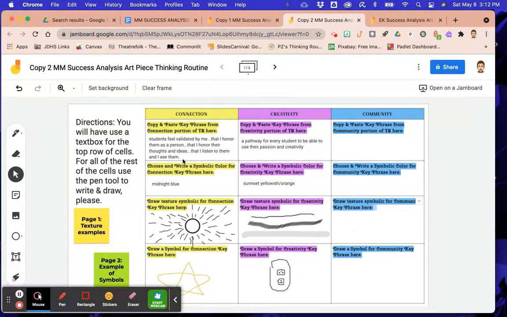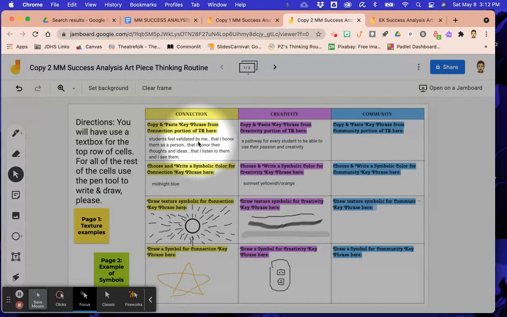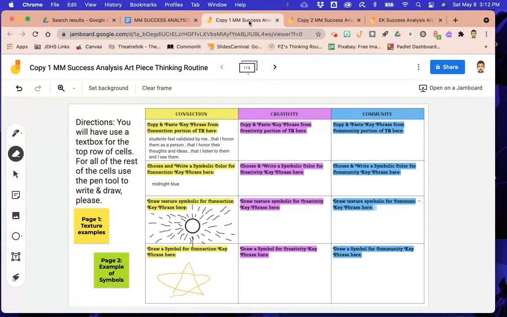Here is mine, up here. If I click on it, you can see it is a text box. You get the text box right here. And then once you type in it, you can move it wherever you want to. Mine says, students feel validated by me, that I honor them as a person, that I honor their thoughts and ideas, and that I listen to them and see them.